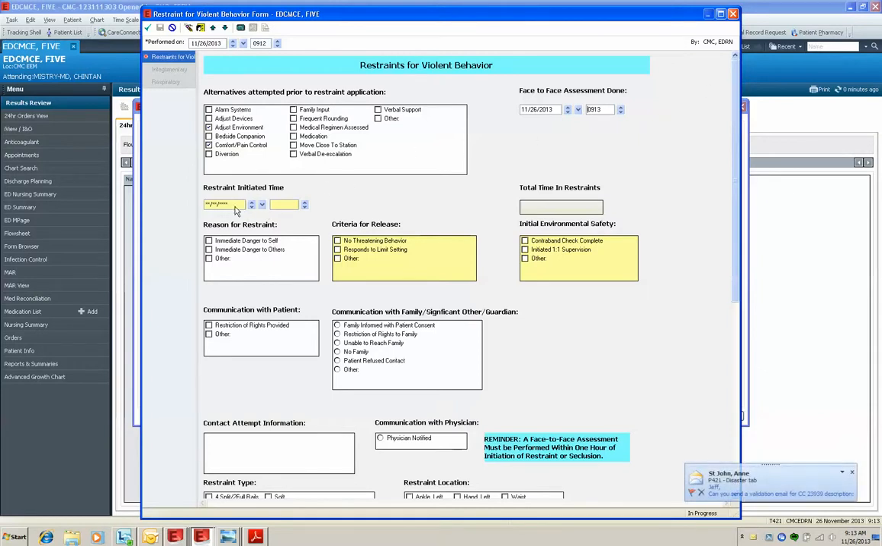The next one down here is your restraint initiated time. All right, you'll see it's yellow. It means it's required. Okay, so this is the important one that needs to match the order or come very close to that time at 9 o'clock.